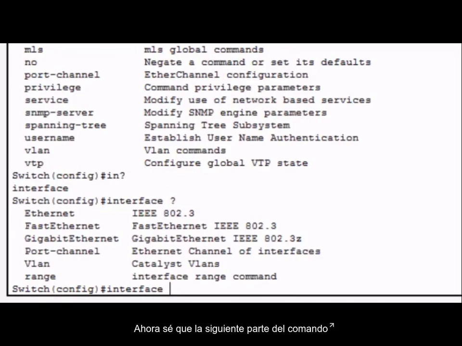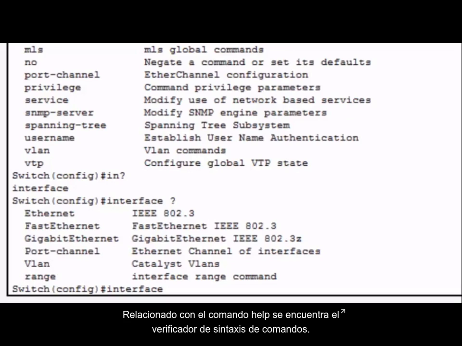Now I know that the next part of the command is either the name of the interface, like Ethernet, Fast Ethernet, Gigabit Ethernet, or maybe it's VLAN or range. Related to the help command is the command syntax checker. The command syntax checker will let me know when I have a problem with the command that I've put in.